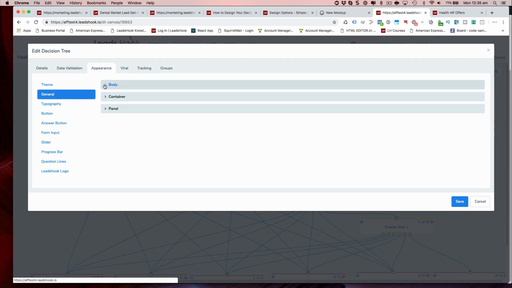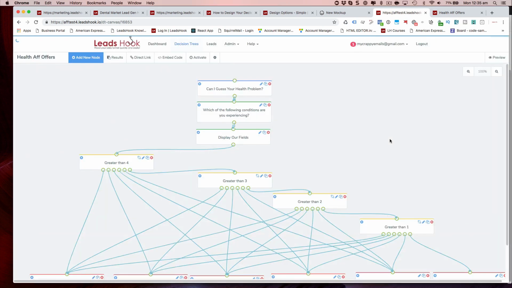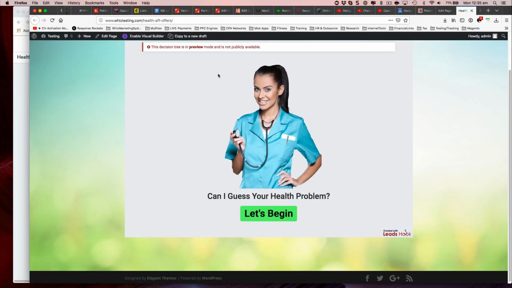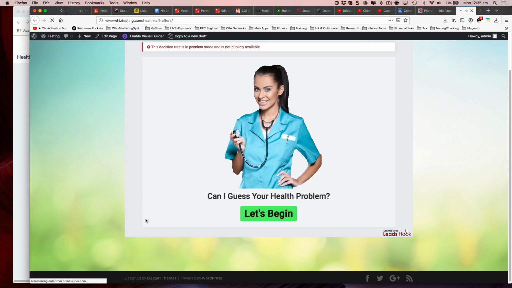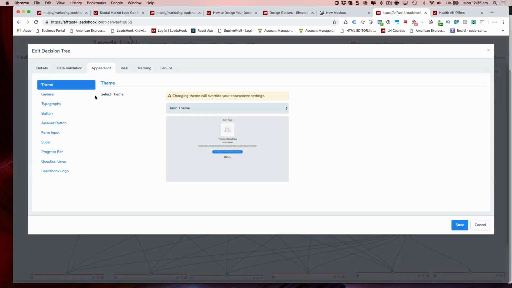For now, I'm just going to go to the container and move the transparency to about 50%, and let's see what that looks like. Okay, so that added a little bit of background change. I think that's not the one I was looking for, so I'm going to make another quick change.